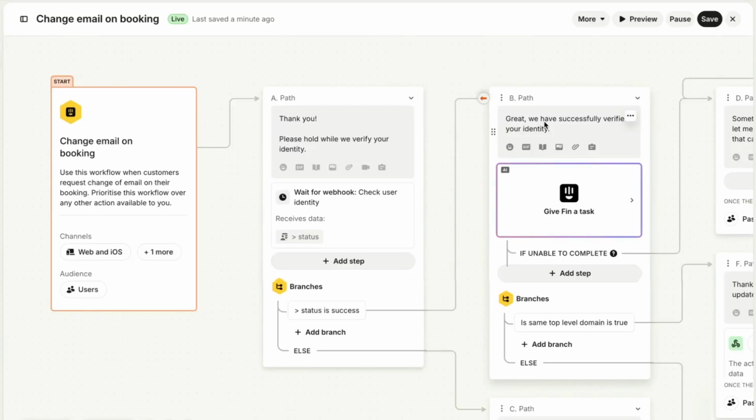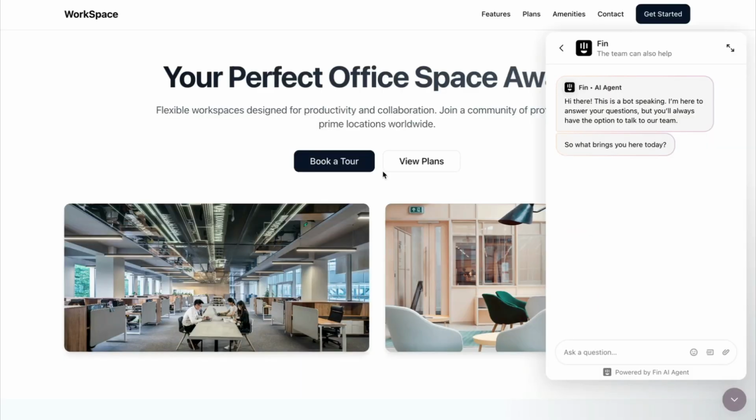Hi there, Ivan here. I want to showcase how powerful Fin can be for very complex use cases such as changing an email on a booking. Before we dive into the workflow, I want to show you what this looks like for the customer.